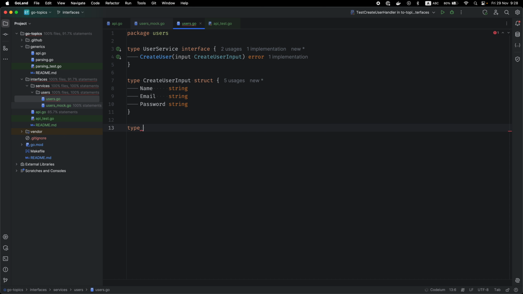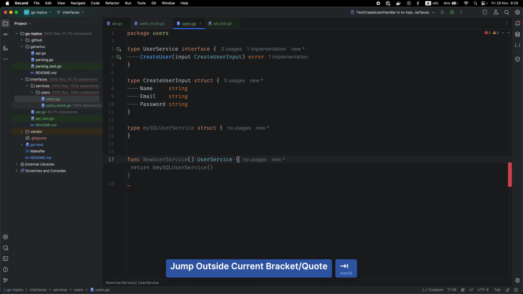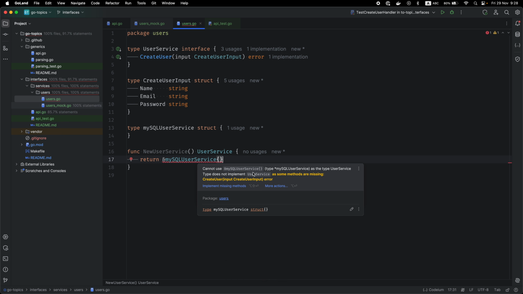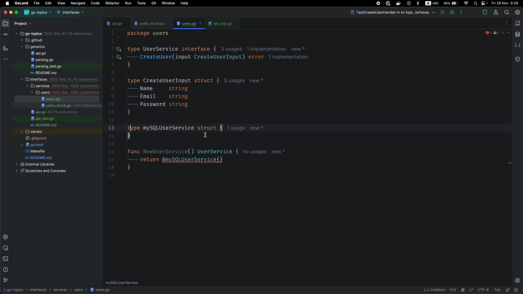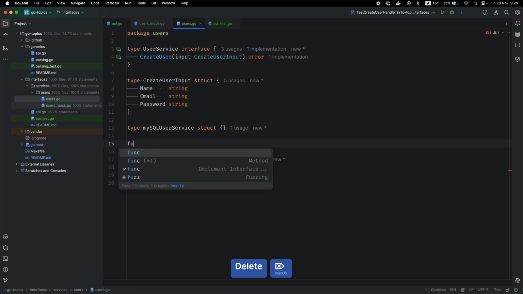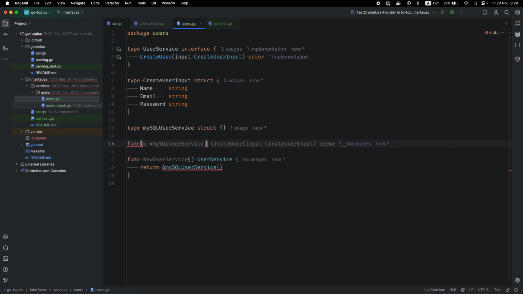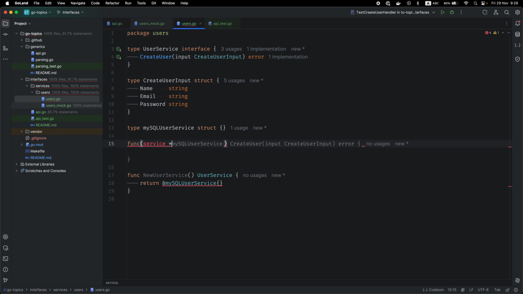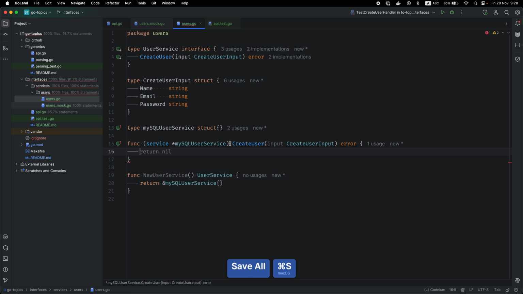Let's do type MySQL user interface struct. And if we create a function new user service that's supposed to return a user service, and we return this struct, you can see that it's red. The reason why it's red is that it says, oh, it does not implement the user interface. So to implement that, it's pretty easy. You just create a function that takes the service and implement this method.